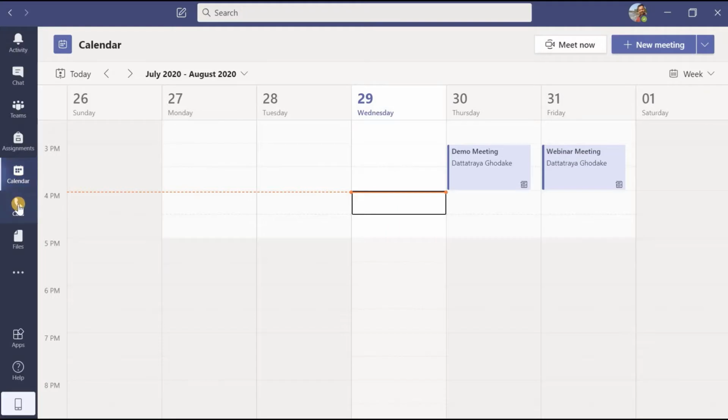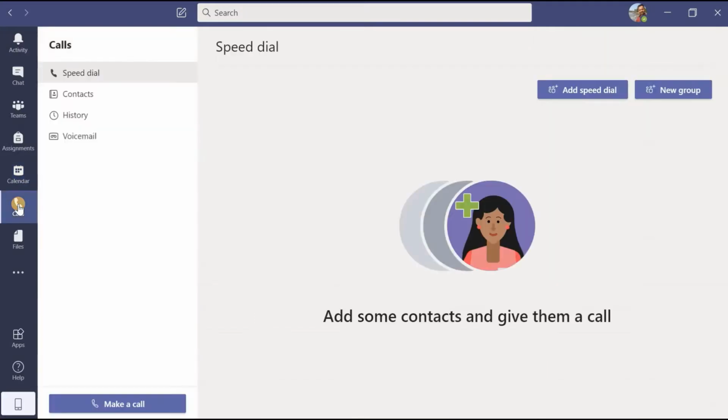Now there is one more functionality that we are going to explore, that is nothing but the calls. If I click on the calls, I get these options: speed dial, contacts, history, voicemail, and at the end a make a call button. Towards the uppermost right hand side, as per my choice, I can add speed dials, or if I want to create any new group, I can add that. Now let us explore this one by one.